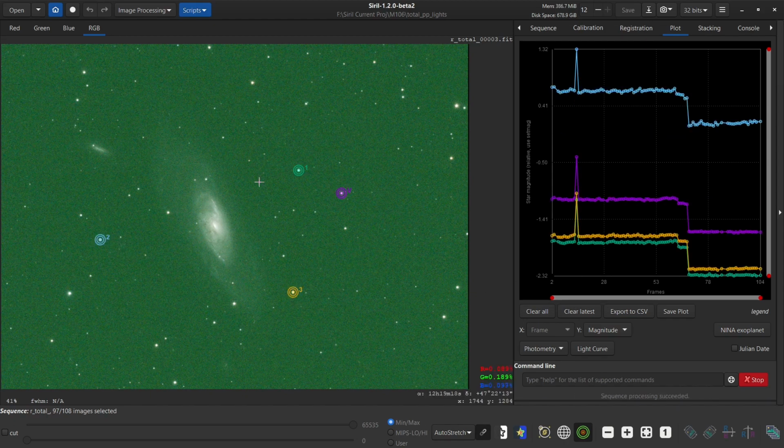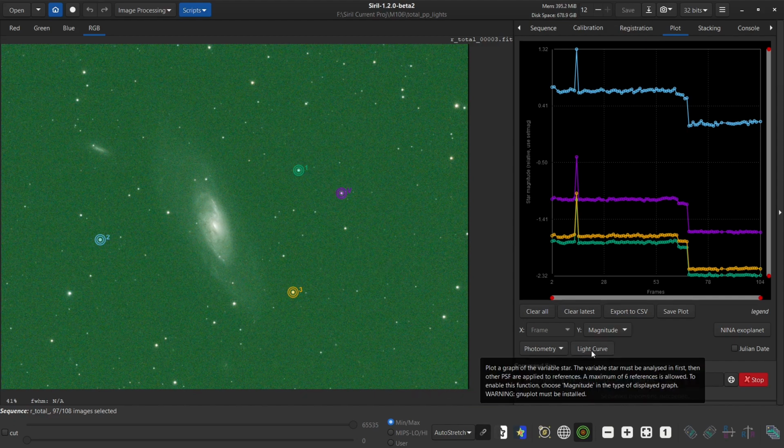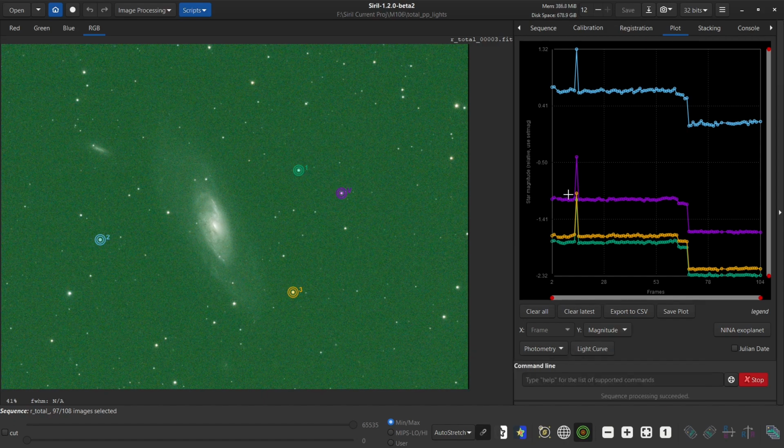And it starts plotting them each, and they're color coded. So the purple one, let's say that was our variable star. The first one would be the variable, the other ones are references. If you install GNU plot, you can at this point hit light curve and it'll analyze the magnitude of the first star as compared to the reference stars, and it'll give you a light plot, so like exoplanet transiting, that kind of thing.